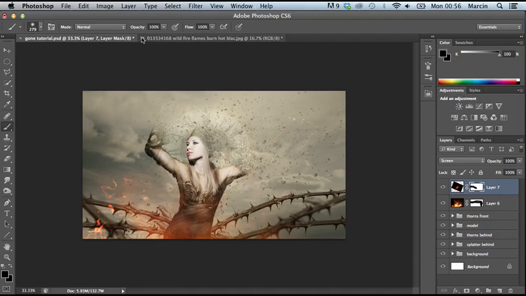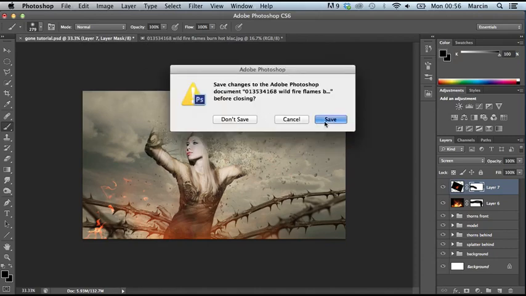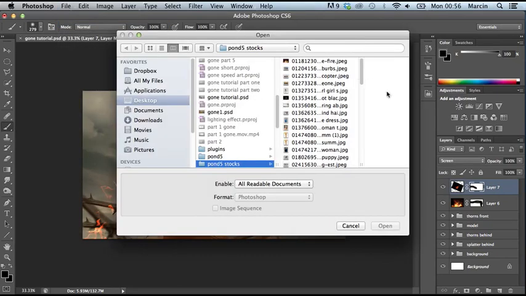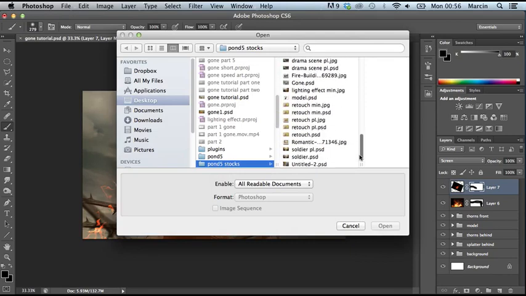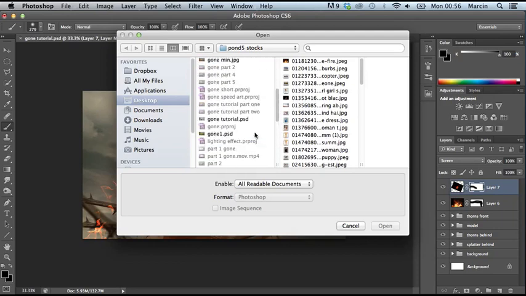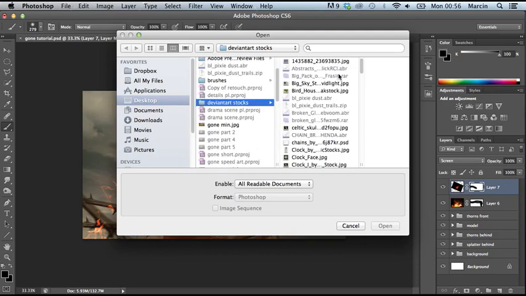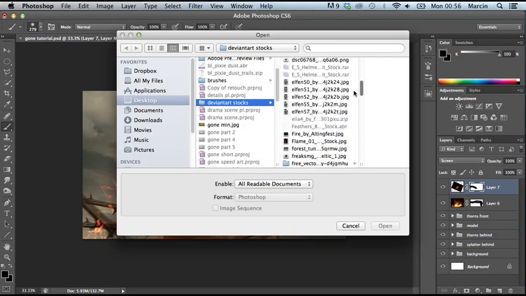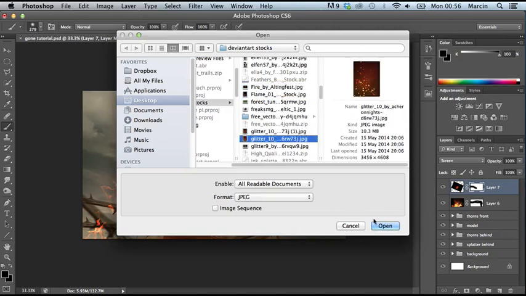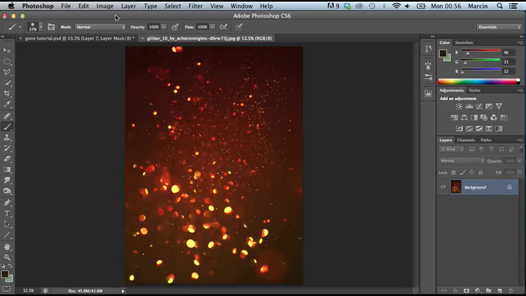And it's almost done. Don't need this layer anymore as well. And I need some, it was in DeviantArt stocks. I'm looking for glitter. Where's that? Not flame, not this. Here you are. I've got you.